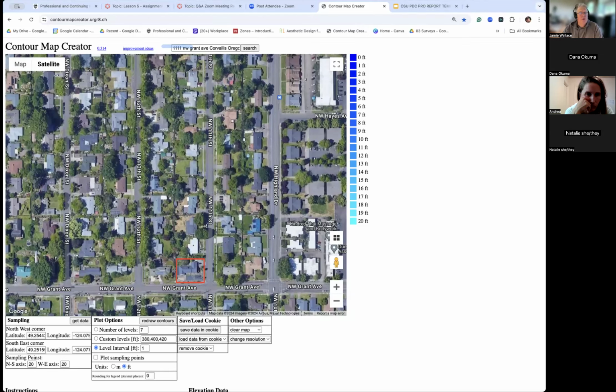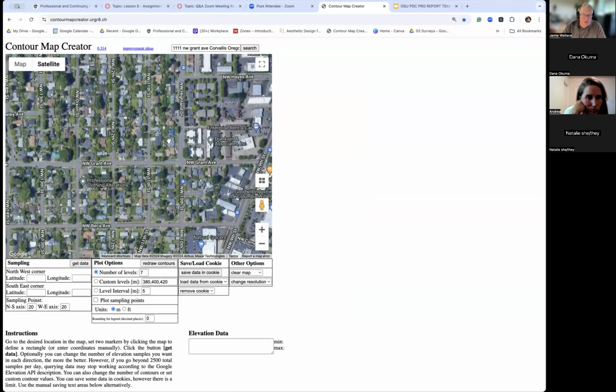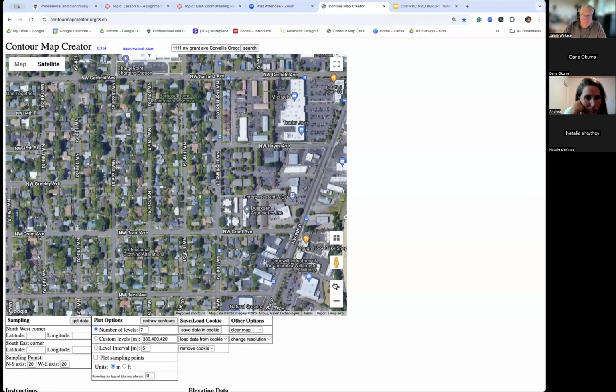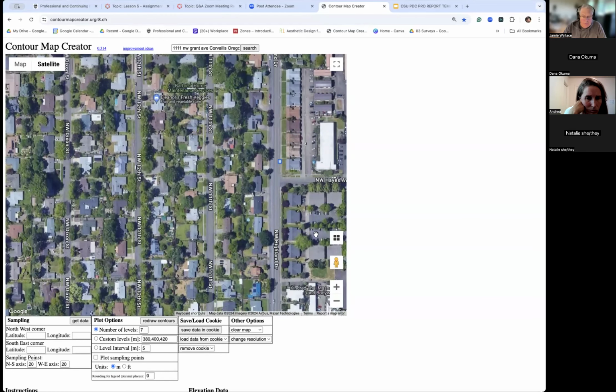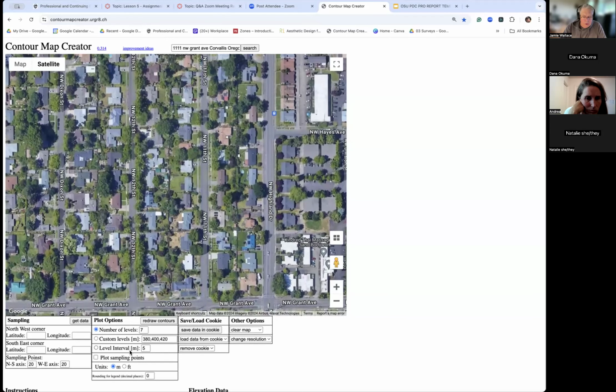Uh-oh. I did not do an important first step here. I have to reload Contour Map Creator. It doesn't like to. There we go. There we go. And we just got to make sure we're right overhead. That should do it. Okay.